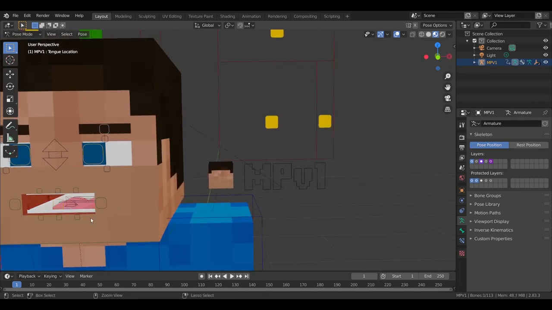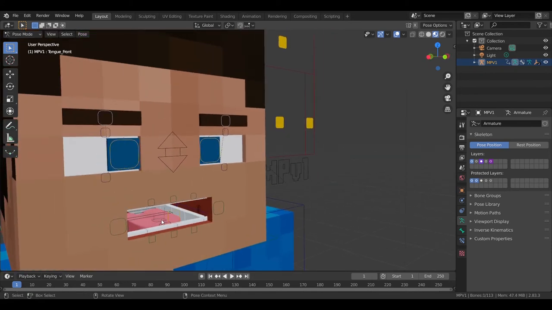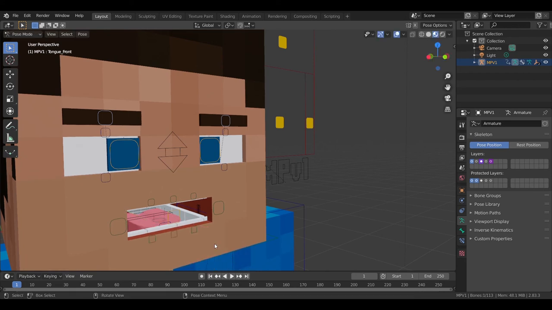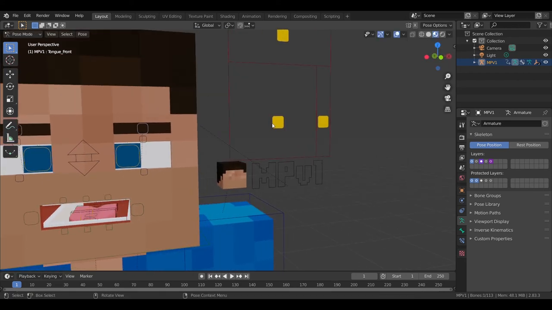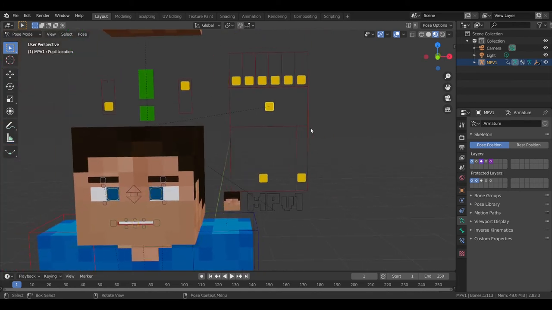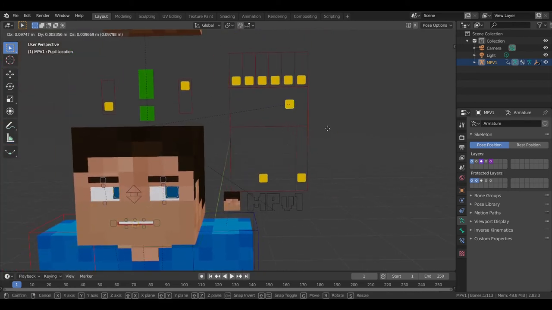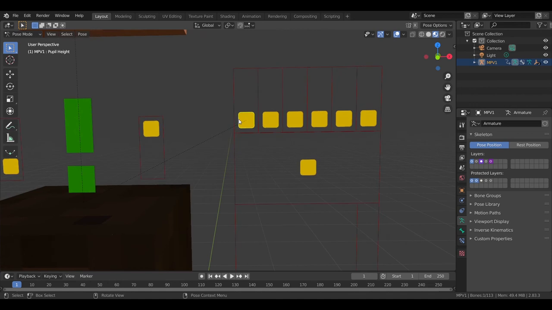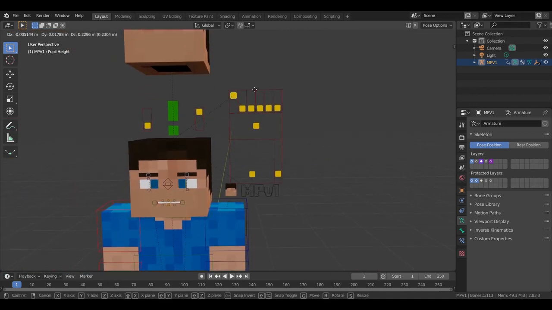Maybe you guys are familiar with these tongue controls, but I don't really animate Minecraft, so I'm not familiar with it. And we got the pupil location. Pretty simple, right? And we got several switch options.